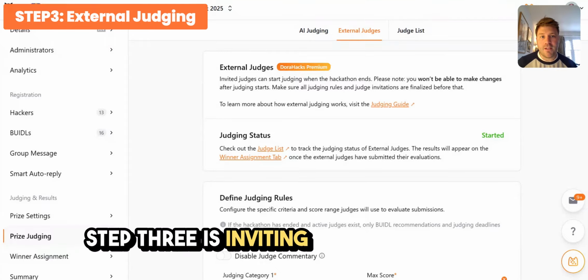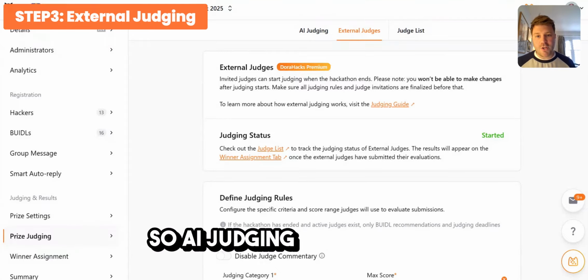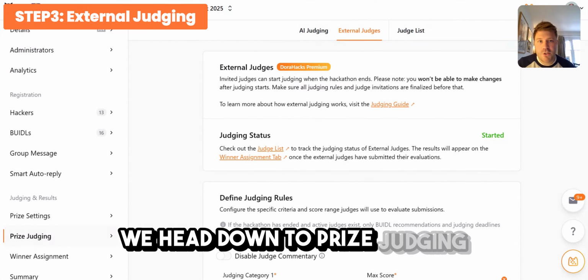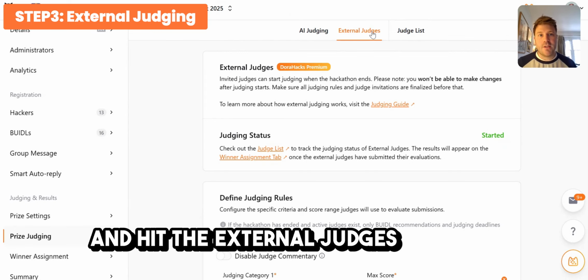Step three is inviting external judges. So AI judging is underway. We can leave that going ahead in the background. We head down to prize judging and hit the external judges tab here.